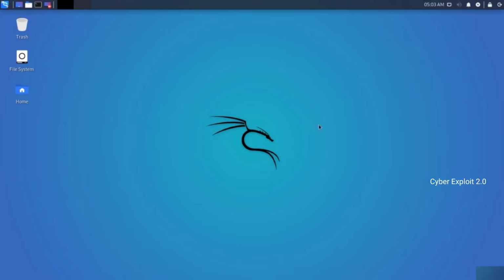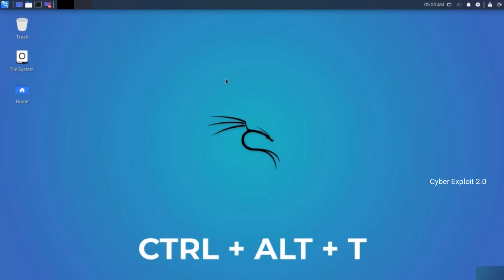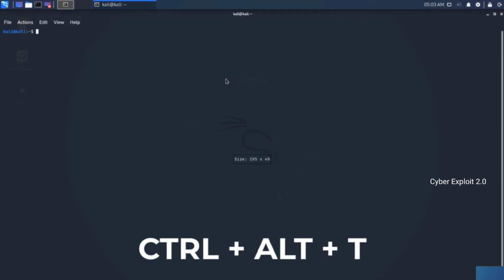Okay. Now in the Linux operating system, one of the most important things is the terminal. If you want to be a professional in Linux, then you must know how to use the Linux terminal, because using the terminal you can perform every task faster than in graphical user interface mode. So our first shortcut is about opening the terminal. On your keyboard, press Ctrl Alt T together to open the terminal window.